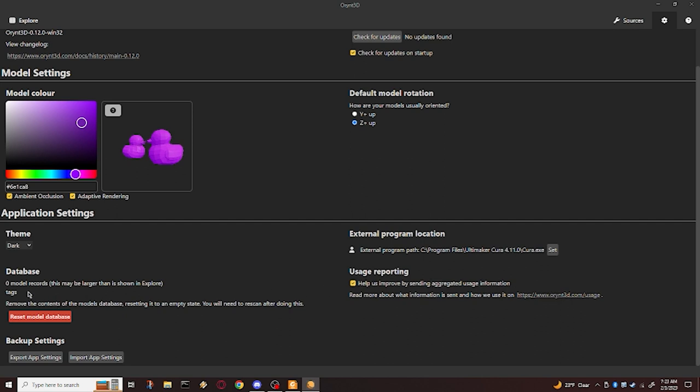Now, these are other things. Database, it says zero model records. Remove the contents of the model's database, resetting it to an empty state. You will need to rescan after doing this. This is literally and figuratively the big red button. If you screw up something or if you need to start completely over, press this button. It will nuke your entire database in the program itself. It won't touch your models in their own folders, but it will nuke the settings and database for this program, and you can start over.